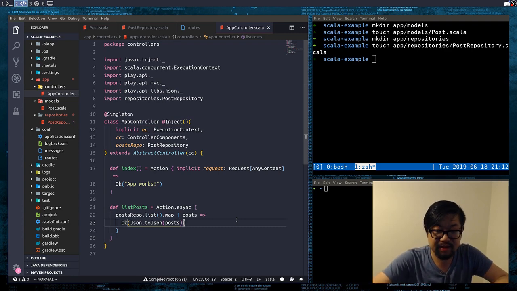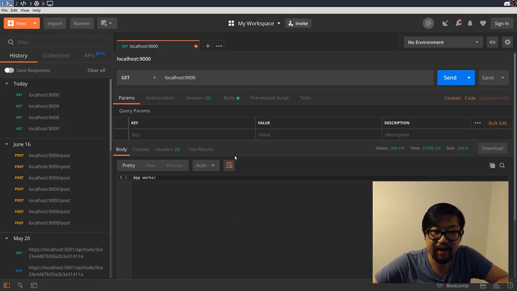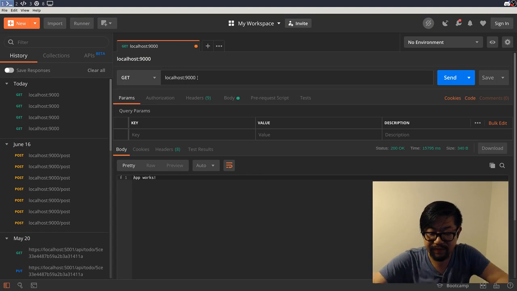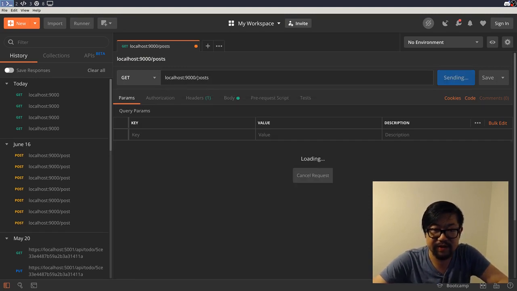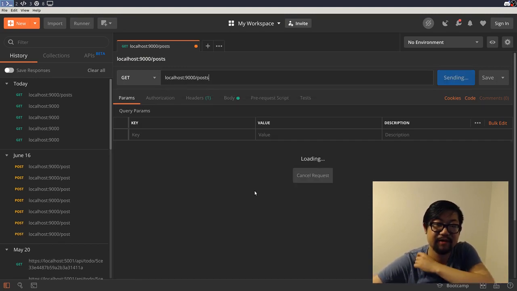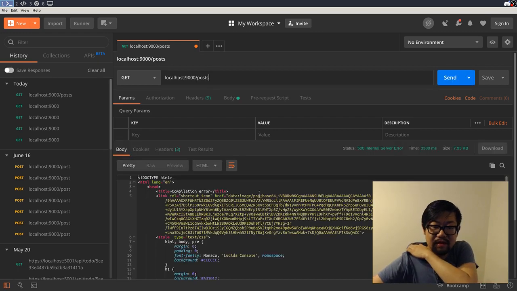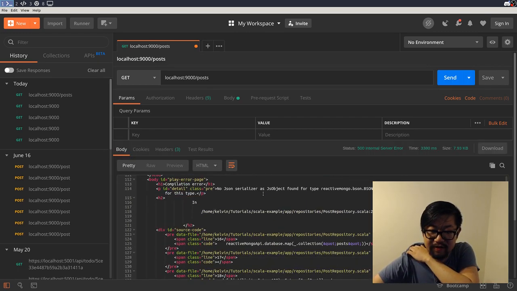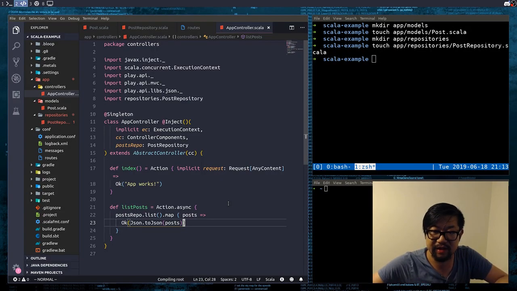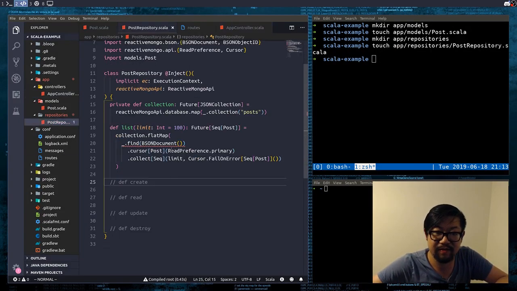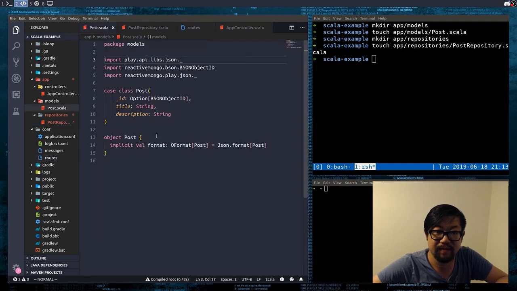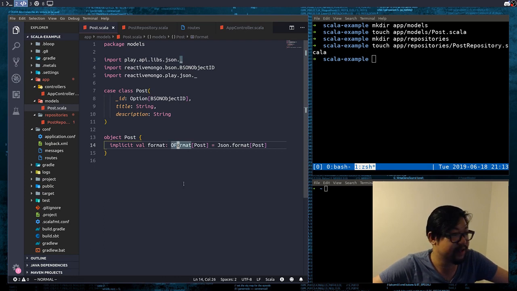And let's test out this thing. So, it's going to be slash post. I think it's plural. Compilation error. Node.js update, try to implement OWrites or OFormat for this type. Pretty sure I did. Yeah, this is definitely OFormat.